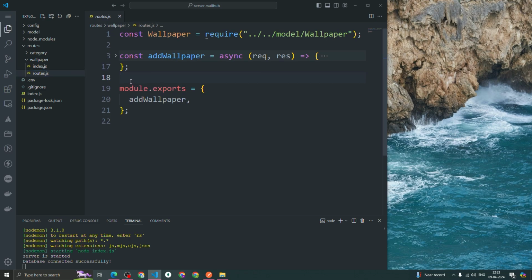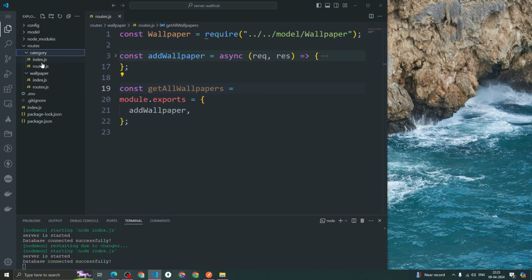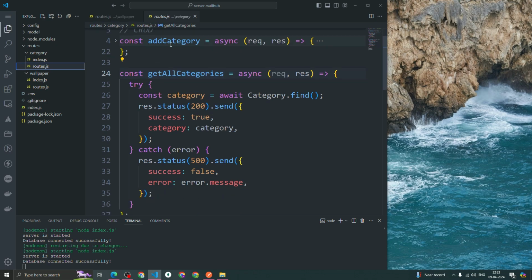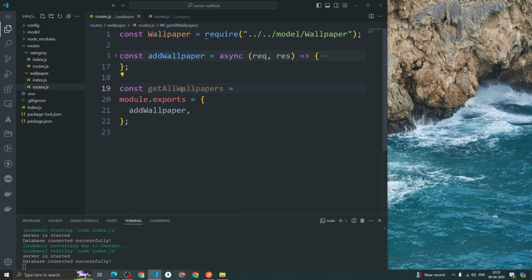Okay, so here we're gonna add a logic. I'm gonna create one function quickly, get all wallpapers. As we have already done for the category, like get all categories, the same way we are going to do for the wallpapers. So let's do that. First I'm going to create one async function, const get all wallpapers.